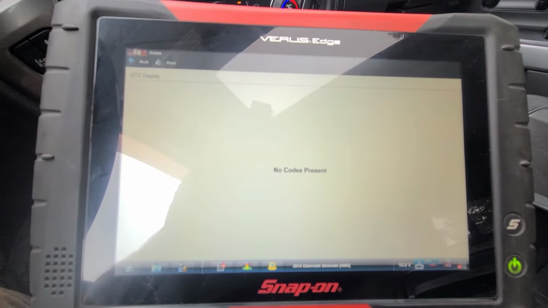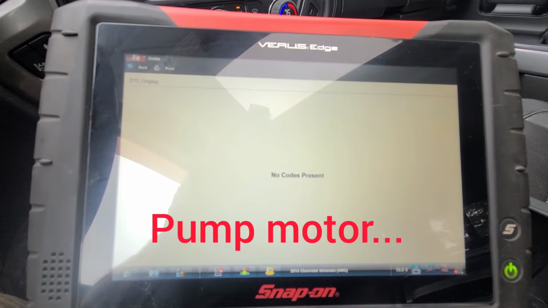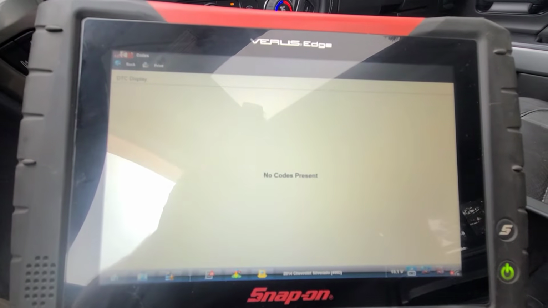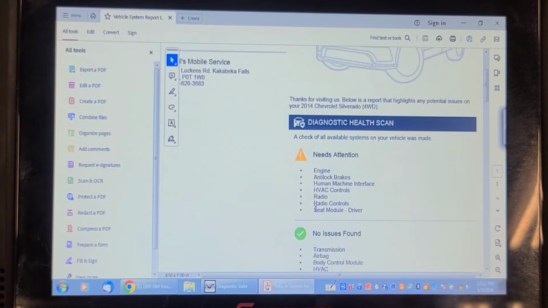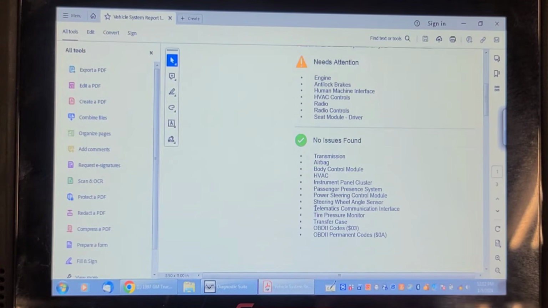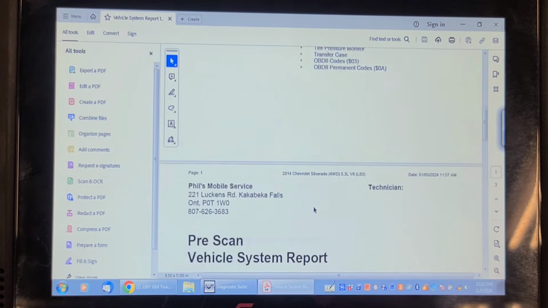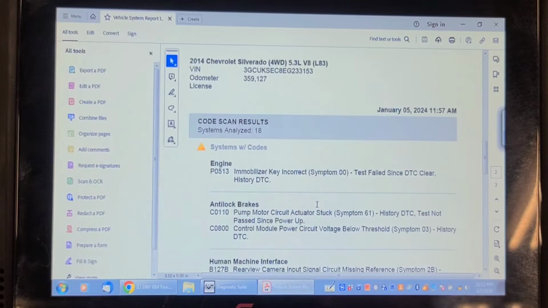And I'm going to look for TSBs and case histories on those particular codes, especially the one with the solenoid. See if there's anything common, any bulletins on it. So I'm reviewing the scan report. Immobilizer code C0110 and C0800.